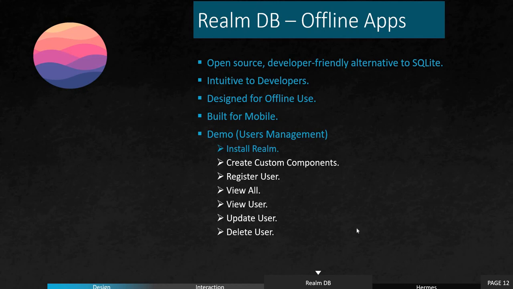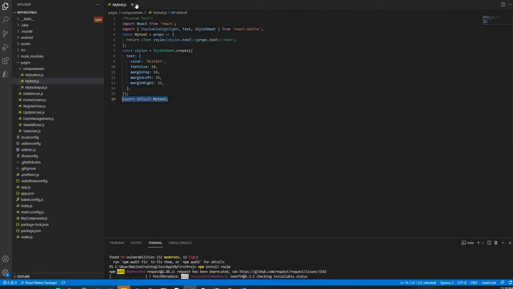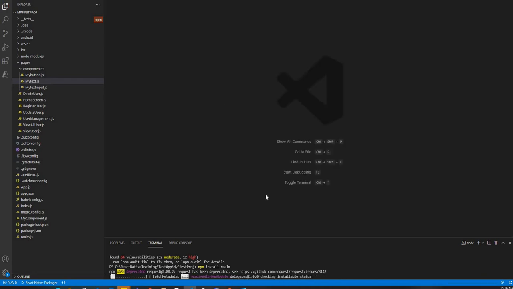To install Realm in our application or in our project, we need to fire the command npm install realm. I already did that a few minutes ago, but let's do it together again, guys. We will write npm install realm, and we will wait like 20 seconds, and the package is going to be executed or added to our project.